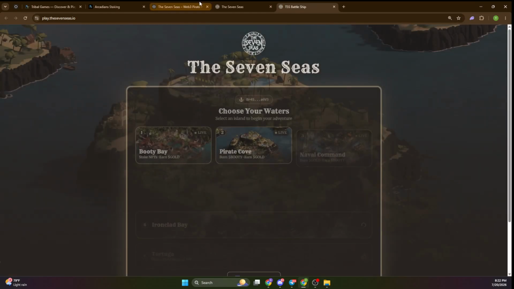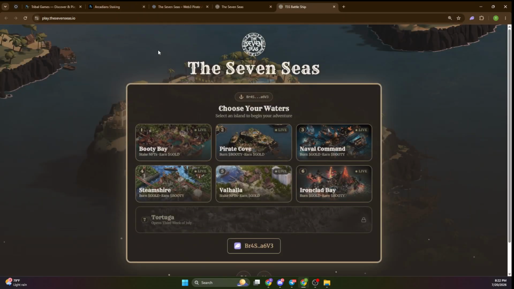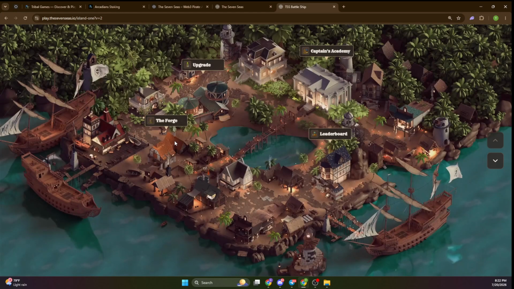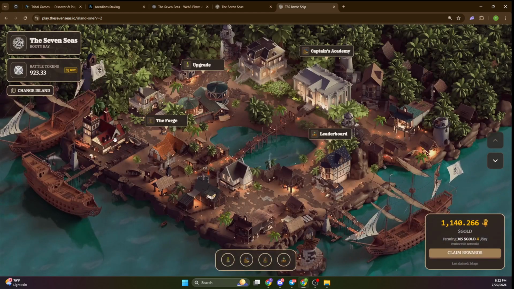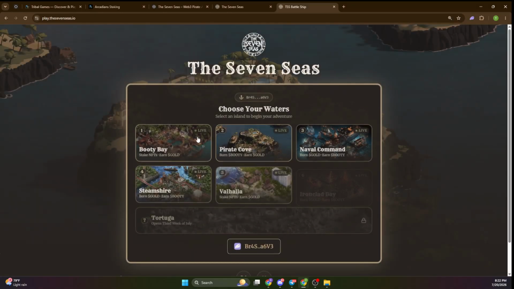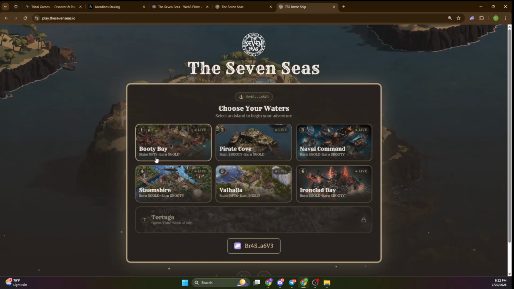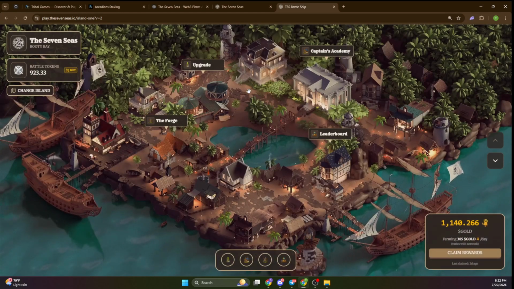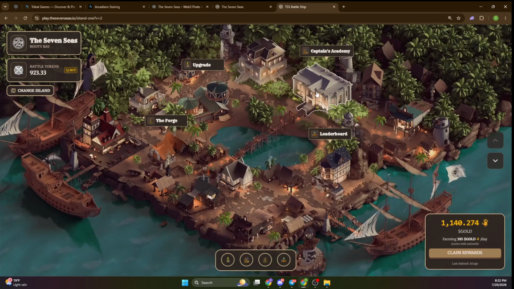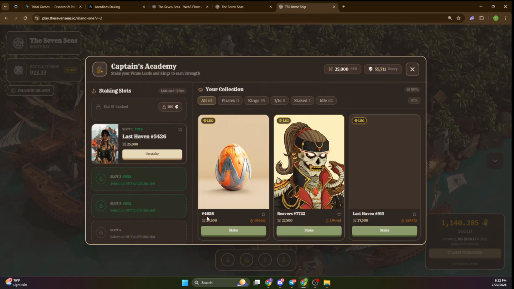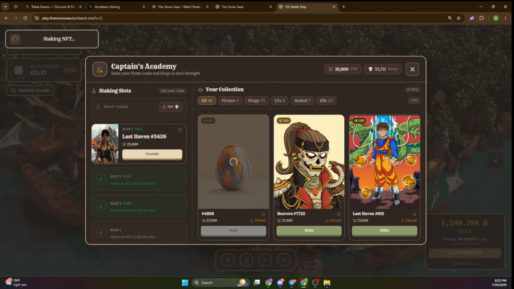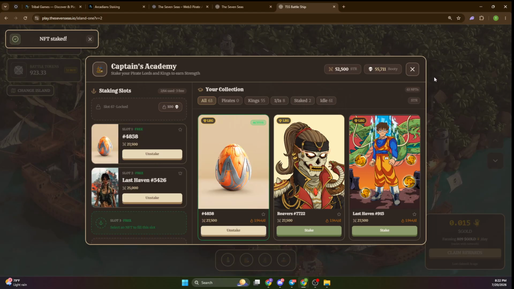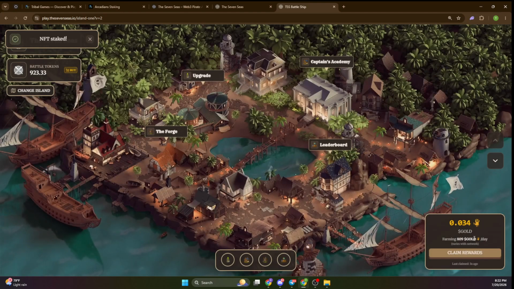We'll log in here. Now, for those new users who are not familiar with the 7 Cs, this is a quick how-to that I will cover over. So when you first log into the game, you will have access to Island 1, which is Booty Bay. This island is based on the 7 Cs NFTs, and all you have to do is stake your NFTs, and you will earn gold, our token, passively.